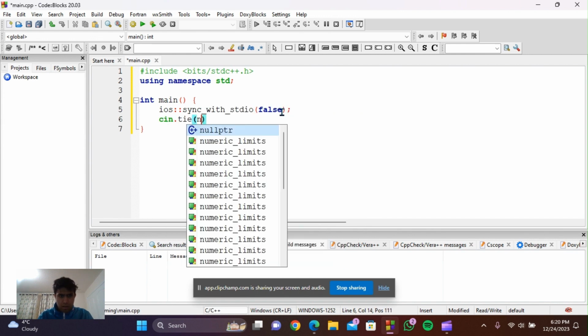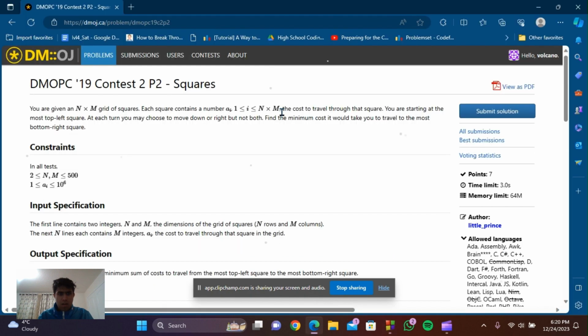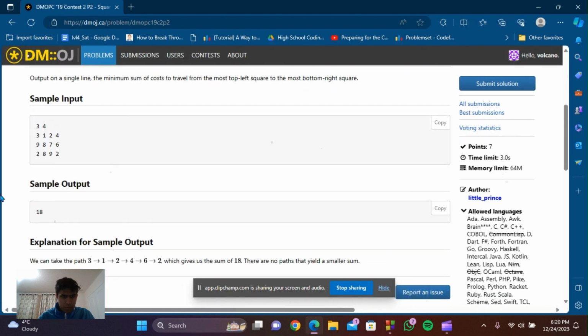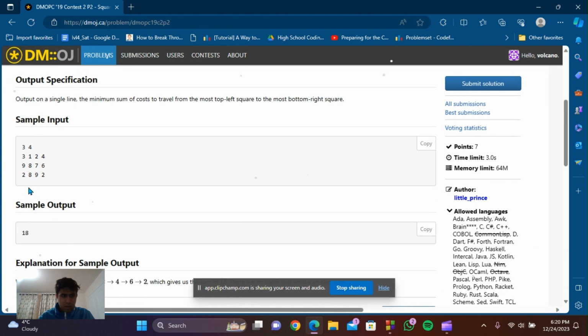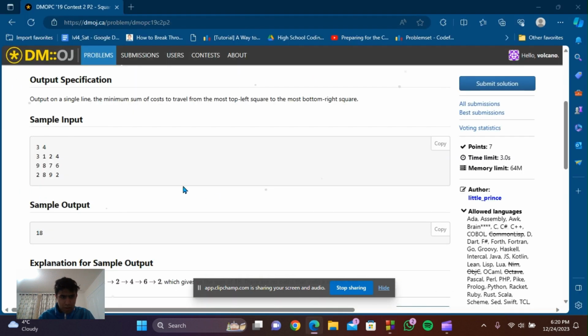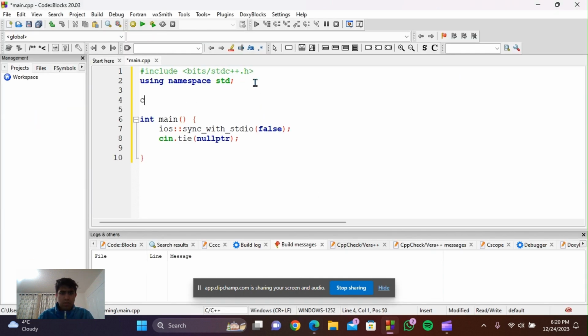Okay. Next, do the minimum cost. So it's going to be, I think it's dynamic programming. That's all it feels like. It's a 3 by 4 grid. Yeah. Okay. So constant.